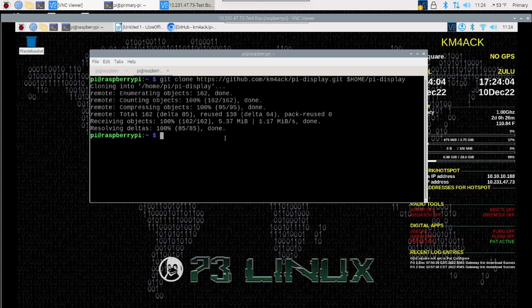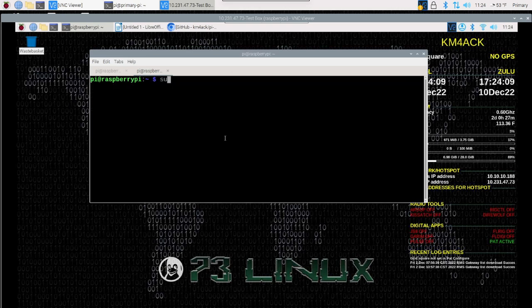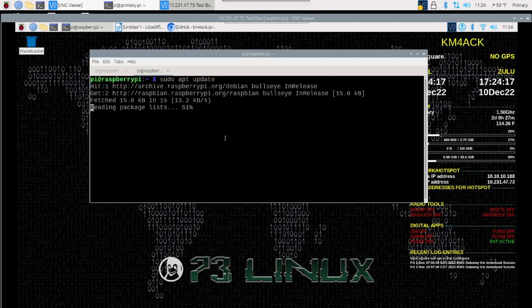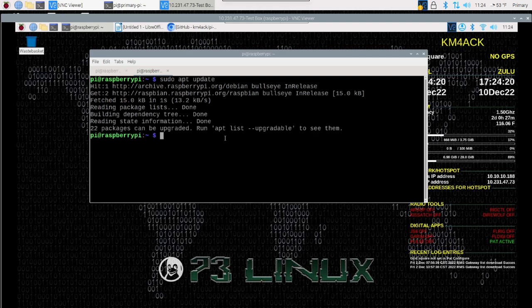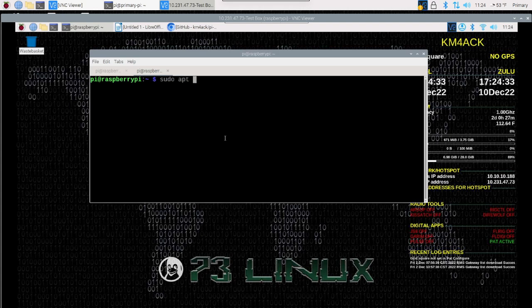Now there is one dependency that we do need to get installed to go along with this. I'm just going to clear that screen and let's run sudo apt update. Press return. Give this just a second to update your repository packages. Now that everything is up to date, let's clear the screen again, and we're going to run sudo apt install -y pandoc, P-A-N-D-O-C. Go ahead and press return here.